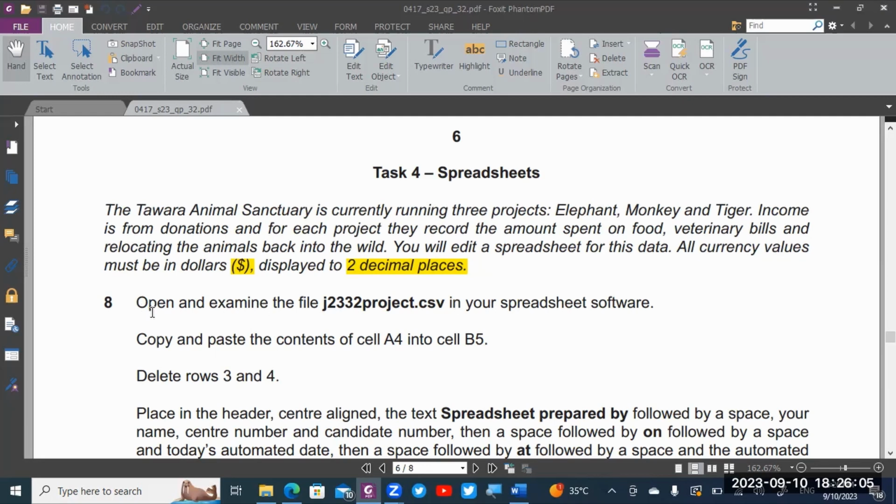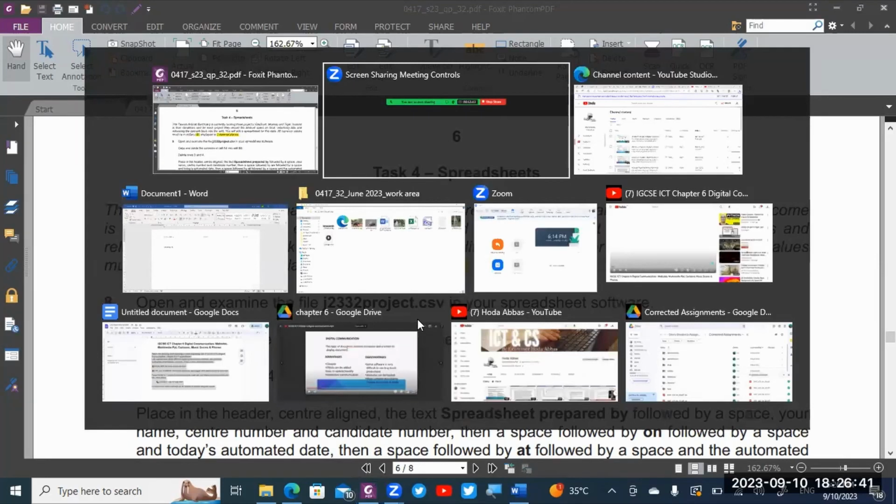Okay, first question: open and examine the file J23, J32 project.csv. As you see here, J23 means June 2023, 32 means paper 3 variant 2, the project is the name of the file, .csv. As we said before, CSV, we consider it as a text file until we save it as an Excel workbook. Okay, we will open it right now.